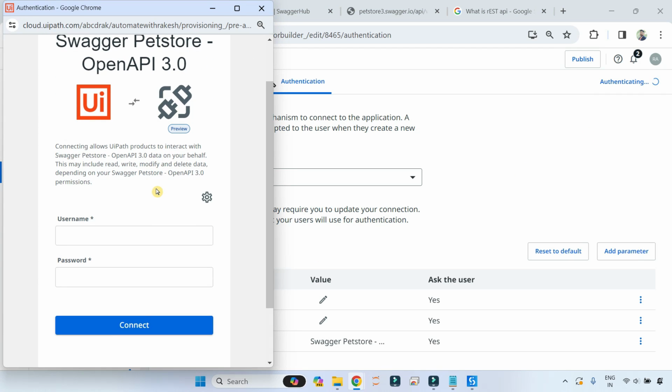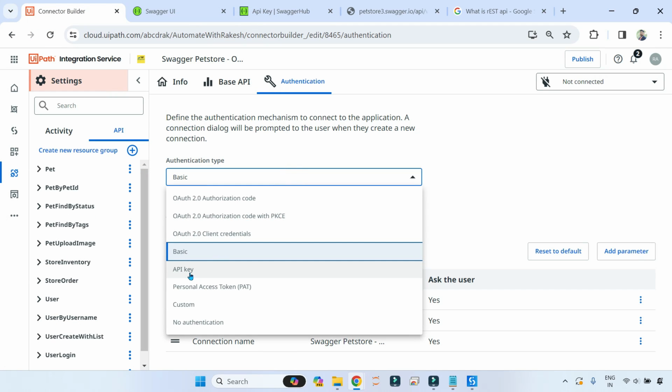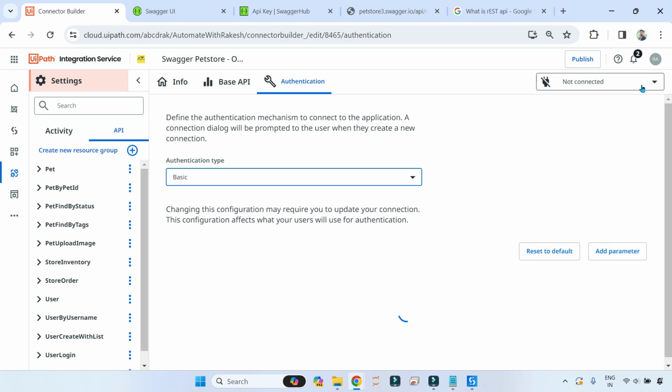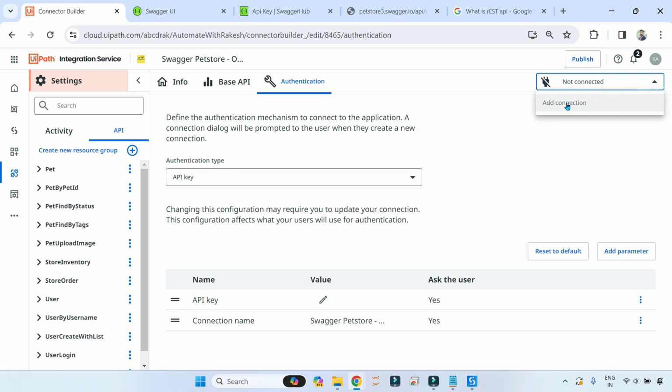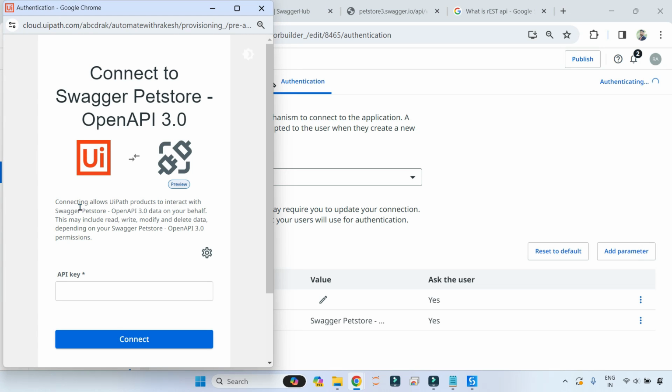Anybody who is trying to connect, it'll ask for username and password. Okay, if you go for basic, for example, if I go with API key and click on add connection, it will ask you to enter your API key. It is more like a key password. So it is saying simply enter your key, and it will allow you to connect.